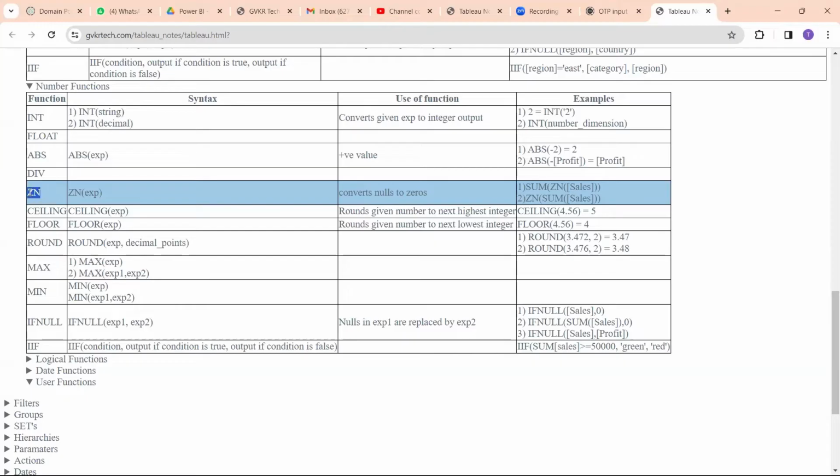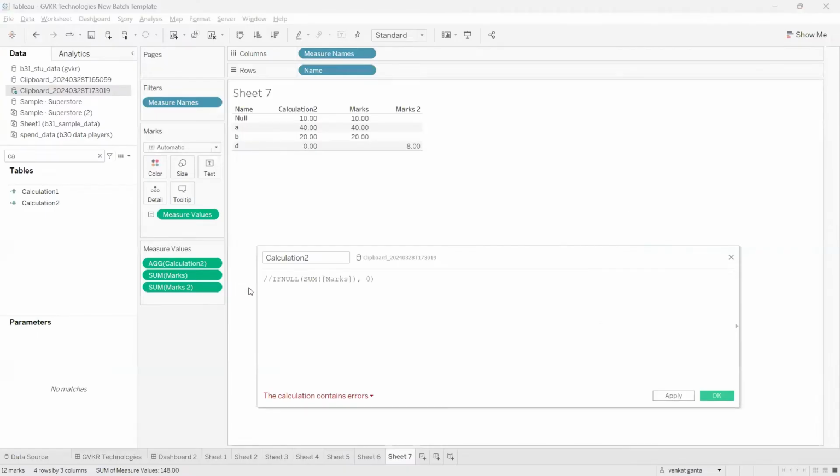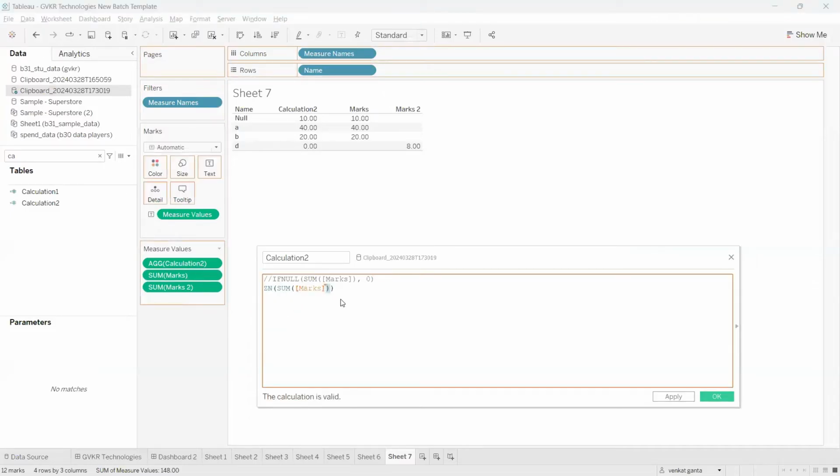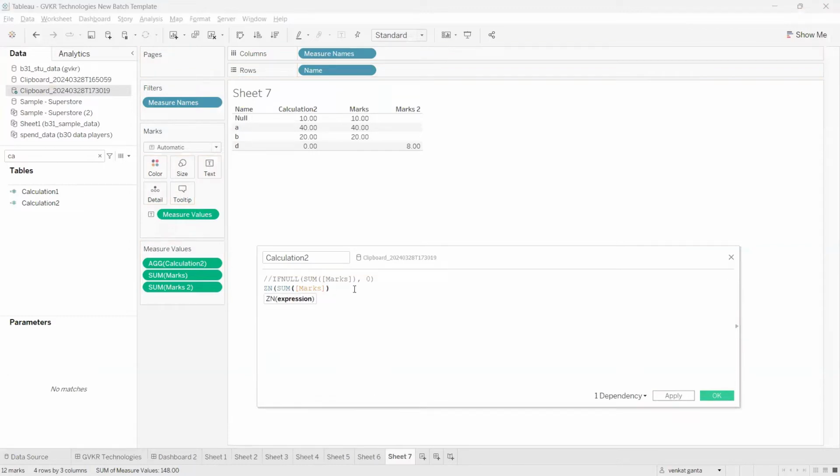This will take only one argument, one expression only. That is ZN of, we have to provide the expression here, sum of marks. Wherever we have nulls in the cells, there is no need to provide what value you want to replace the null with, so no need to provide a second argument here. The ZN function takes only the expression, and wherever it finds null in this expression, that will be replaced by 0 automatically. There is no other option.